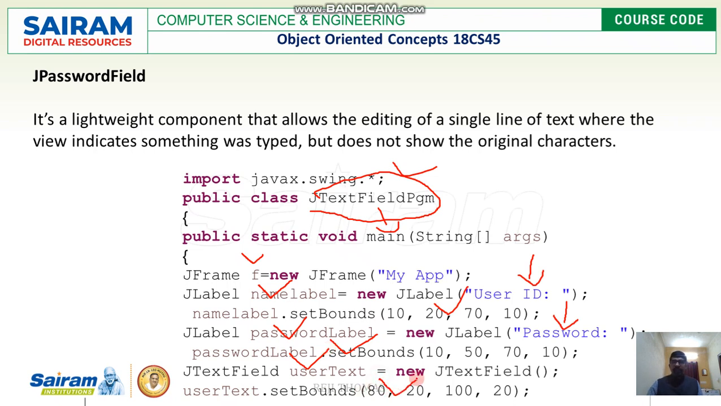So what have you done? We have created a label, we have created a field for password, and we have created a field for user text. Three things we have created now. Upon creation, we have added those things into the container.